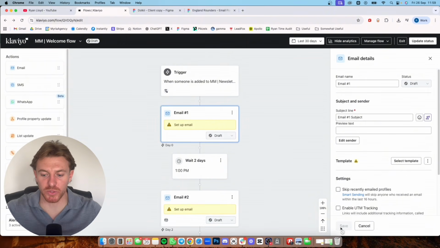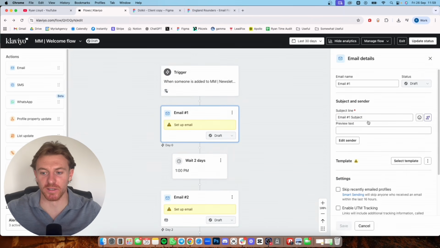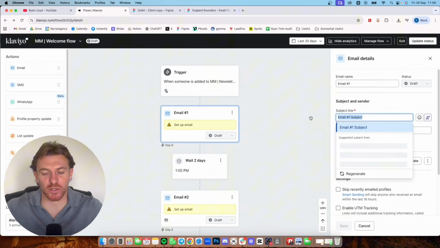Whilst you're doing this as well, make sure to be clicking save as you go. If you make changes and then jump down to the next email, and then when you come back up here everything's not saved, you could just be doing yourself a double job there.